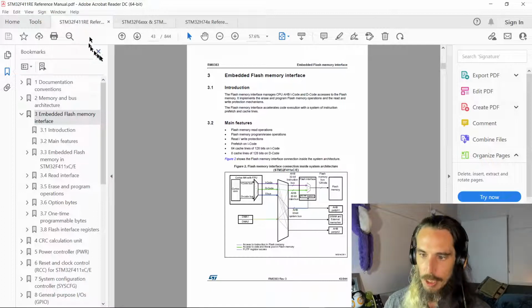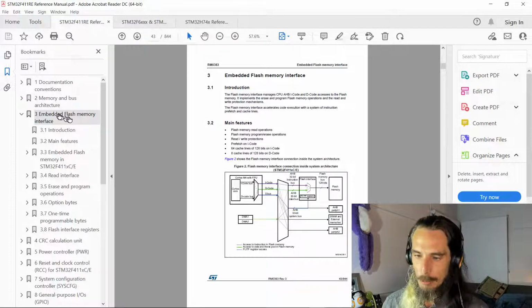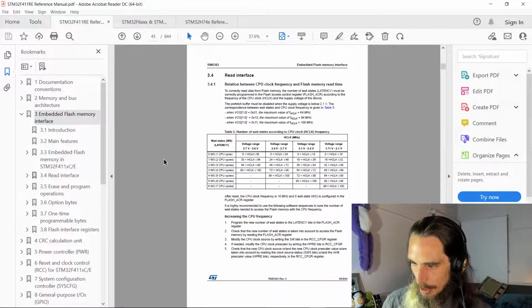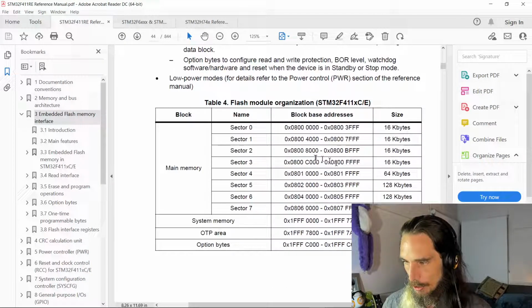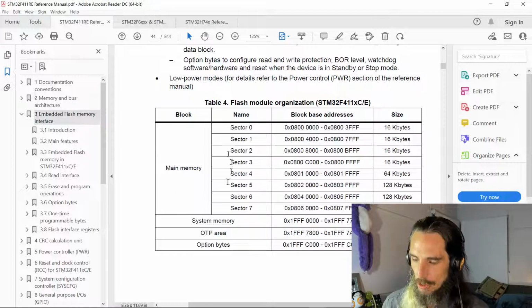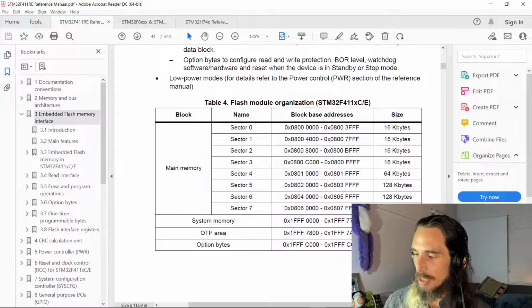This is for the F411, and just looking in chapter 3, which is the embedded flash memory interface. If we scroll down a little bit, we'll find this section here that shows the flash module organization. What we're actually interested in here is the main memory. We can see this is broken up into 7 separate sectors. Some of them are 16 kilobytes. We've got one 64 kilobyte sector and then a few 128 kilobyte sectors.